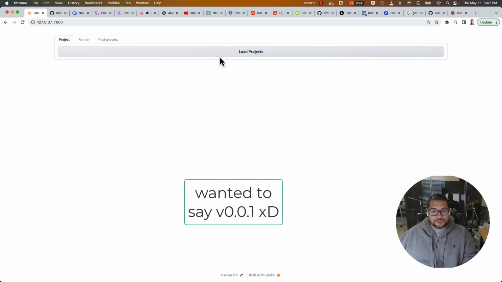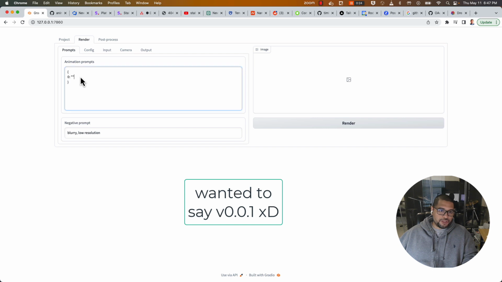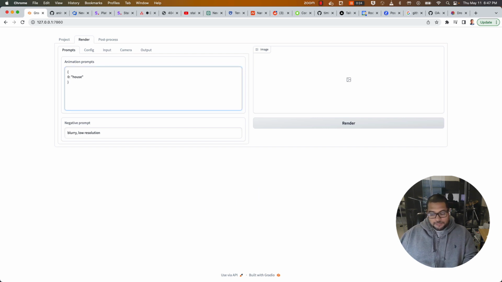The first thing you have to do here is to load a project. If you try to go to render, which is where you generate the animation, let's say we want a house with blue sky.